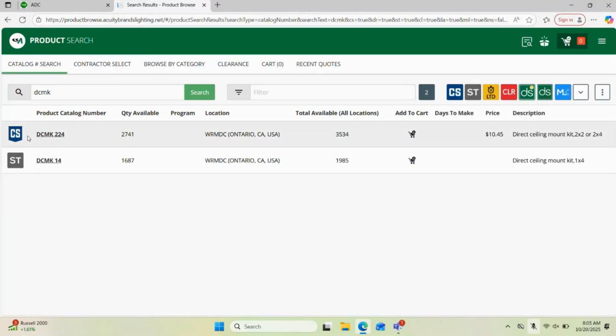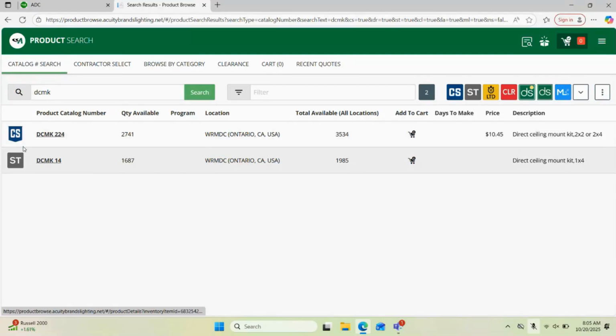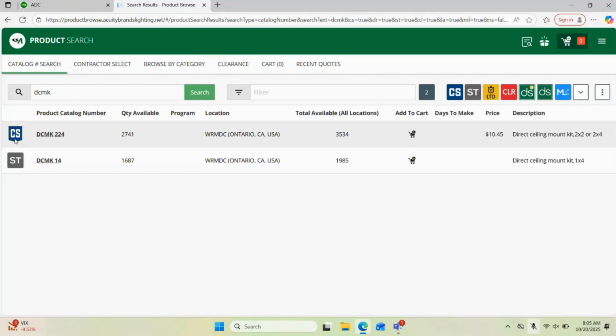Each item is usually marked with a symbol. In this case, it only brought up 2 items, the DCMK 224 and the DCMK 14. You'll see that the first one, DCMK 224, is labeled CS. And the second one is labeled ST. Anytime you don't know what a symbol is, you can always hover over it or click it, like over here, and it'll tell you. So CS are contractor select, ST are stock. This bright yellow one is limited inventory. This is something that's probably working on being discontinued and they're selling off the last few pieces.